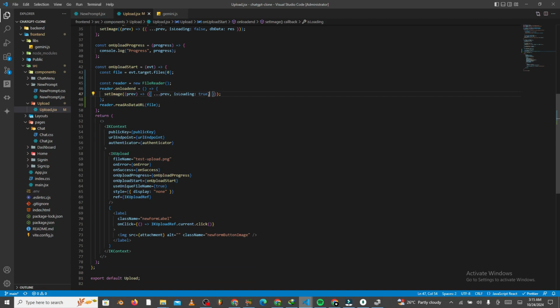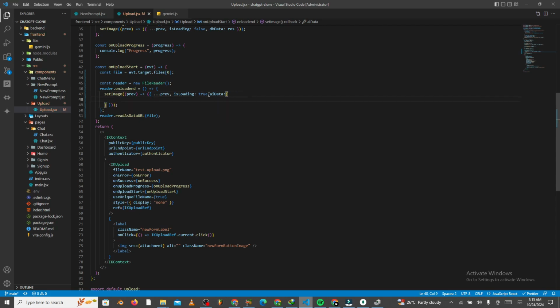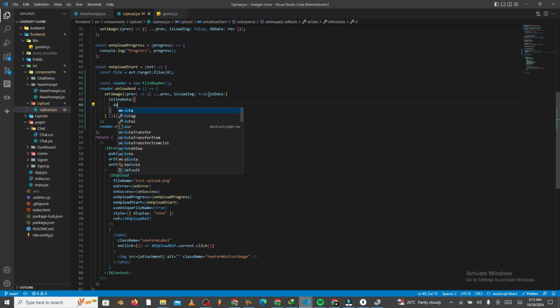Then we just do the extra changes. So what is the extra change? The extra change is you're going to pass a new object key here, which is AI data, and then right inside it you are going to set the inline data, okay? So we are going to set the inline data that you saw that we have there, right? Okay, so this inline data is going to have this data key, right?